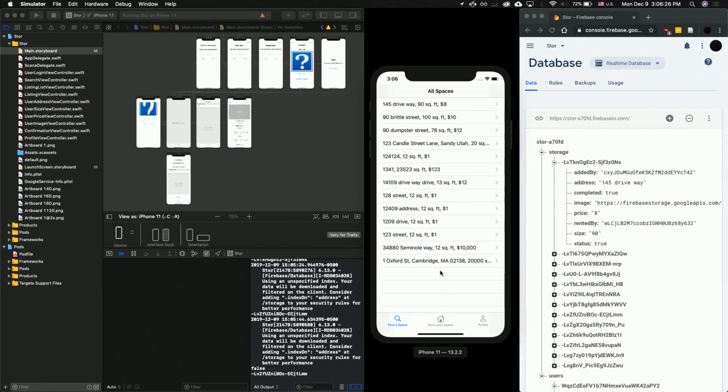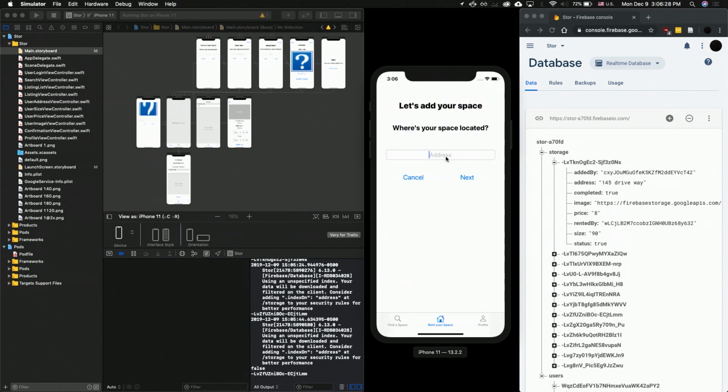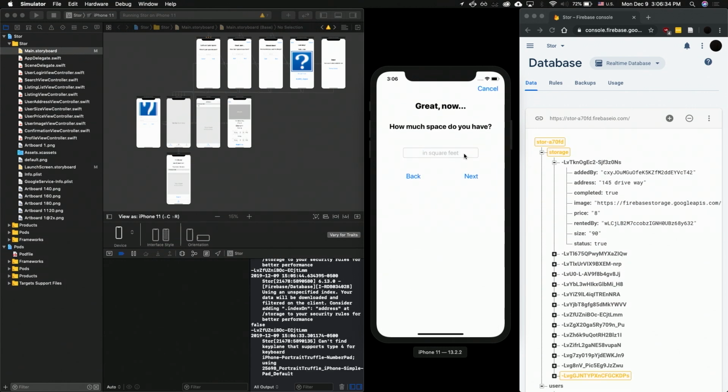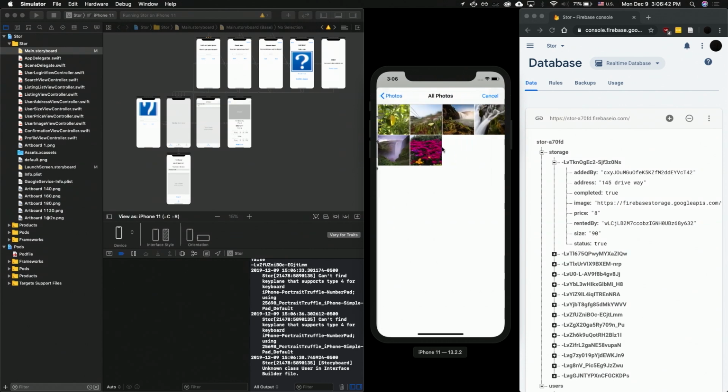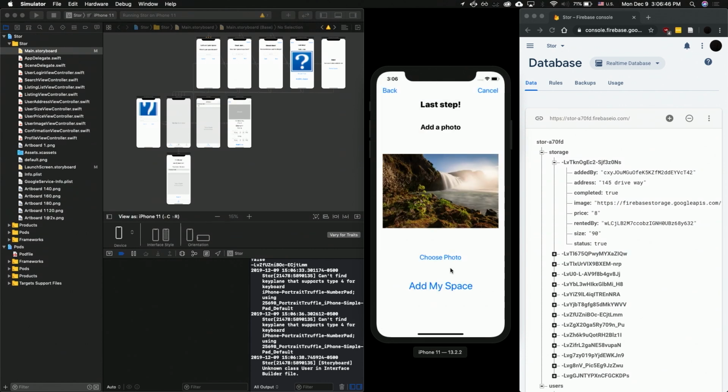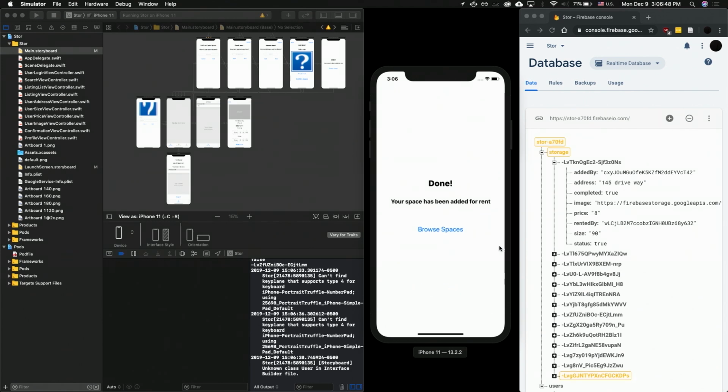So if they want to rent a space, they can go to this tab right here, and then it'll prompt the user with where's their space, so we can just type in an address, and then it'll ask how much space they have, so 12 square feet maybe, and then like $1 per day, and then we'll ask to add an image. And right now there's only 6 images, which are preloaded. That's why you're using the stock ones. Yeah, and so we can add the space in here, and they'll add here, and we can see that it's actually updated here in the cloud database.